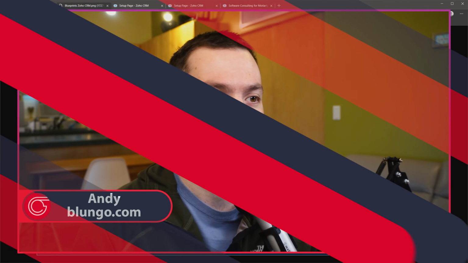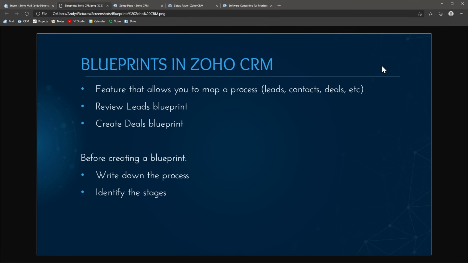Blueprint in Zoho CRM. Let's start. All right, so a blueprint is a Zoho CRM feature that allows you to map a sales process so the CRM users have to follow the process. And you can create blueprints for leads, contacts, deals, or any other module in Zoho CRM.